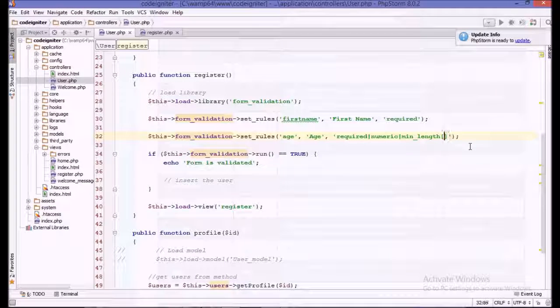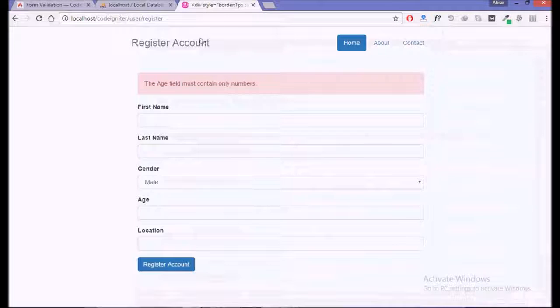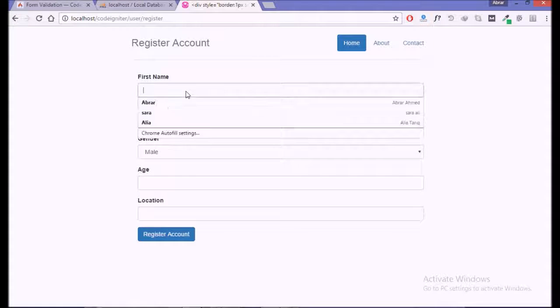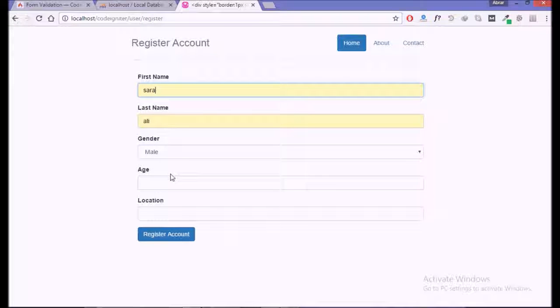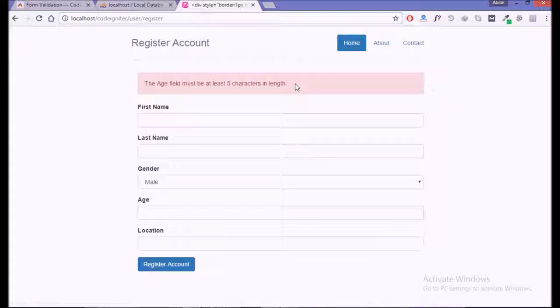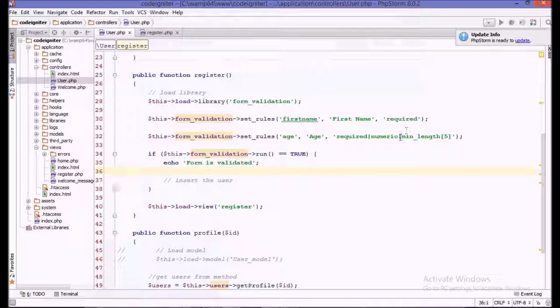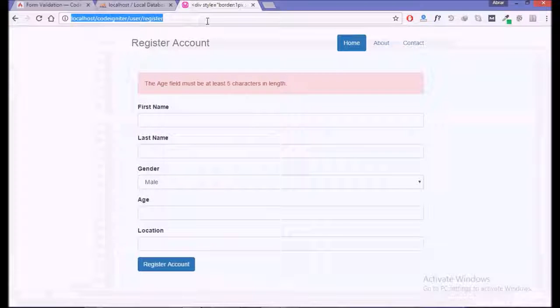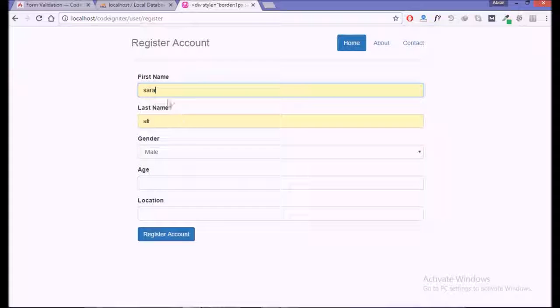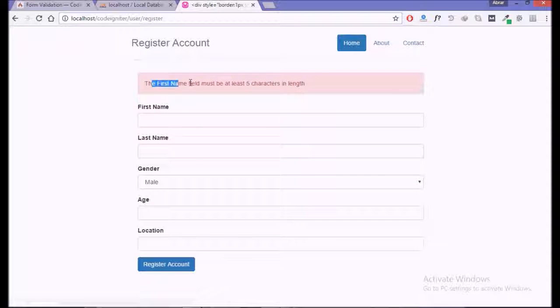So let's say we have 5, so if we do 5 and we come back here, reload it, and now we say Sarah Ali and 1 2 and 1 2. Now if we register, it says the age field must be at least 5 characters in length. Actually I was thinking to add this in the name. So here we go. Now if we refresh with Sarah, which is 4, we must get an error. Here the first name field must be at least 5 characters in length.